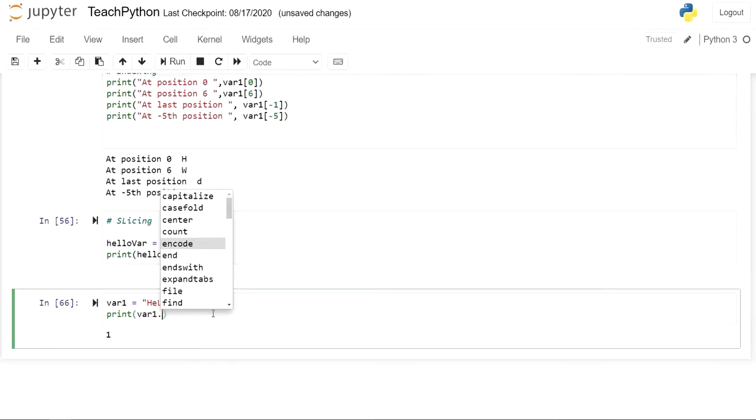We have encode, we have endswith. So these are all functions, and most of them are very easily understood. For example, endswith is used to find whether the string ends with something. If I write here word, this will give me the boolean output true. What this means is: does this var1 string end with word? Yes, it does, so this is true. Now what if I write here hello? It is false because it is not ending with hello, but it is starting with it.